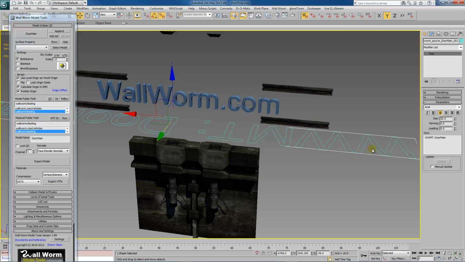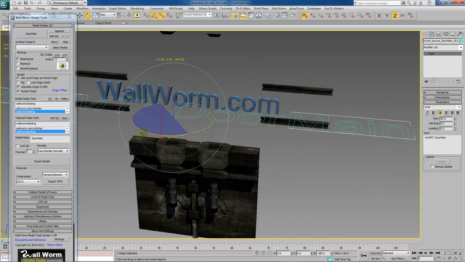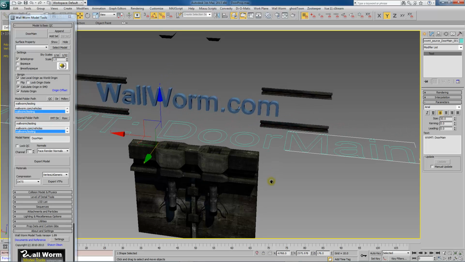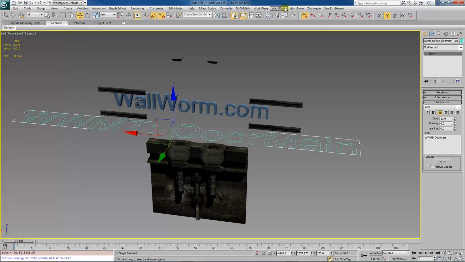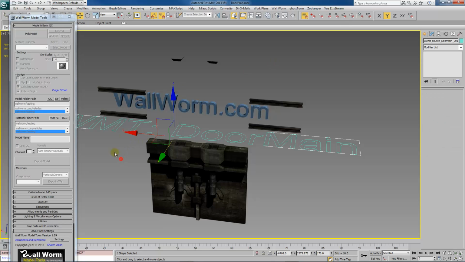Basically, it's a spline shape in the scene that's always prefixed with WWMT. And whenever you want to get back to working with this model, you should use that helper as the object you pick in the future. If I close Wallworm and come back and open Wallworm Model Tools, to get back this model, I would choose Pick Model, and generally you should pick this helper.